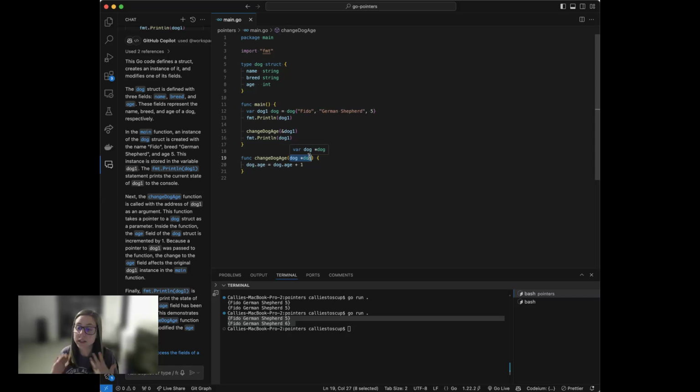All right, so that's a little bit more information about pointers and how you can use AI to better explain your code and better learn how to talk about your code.